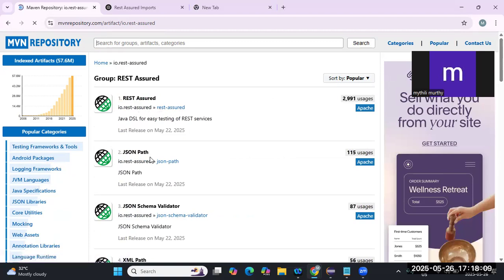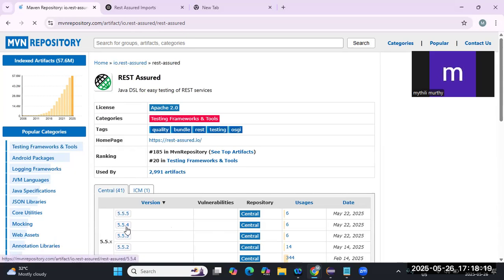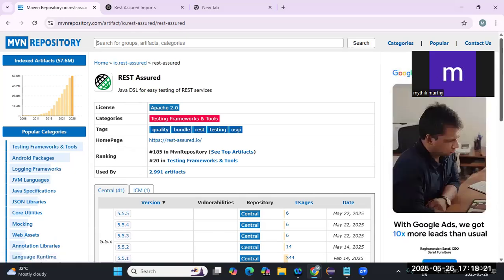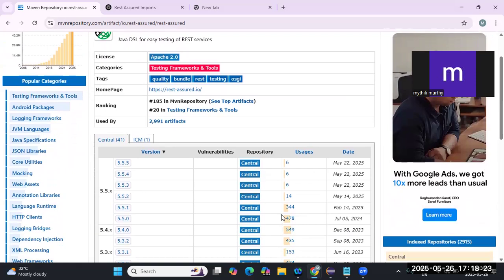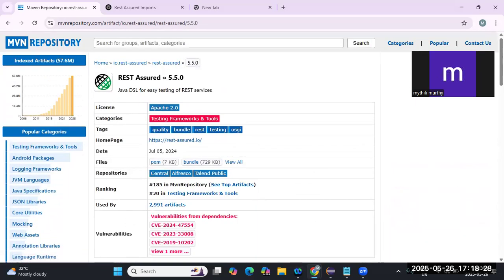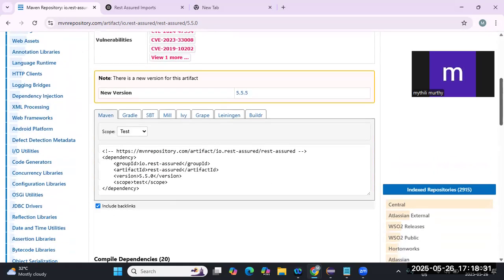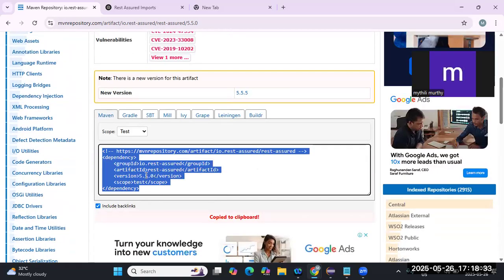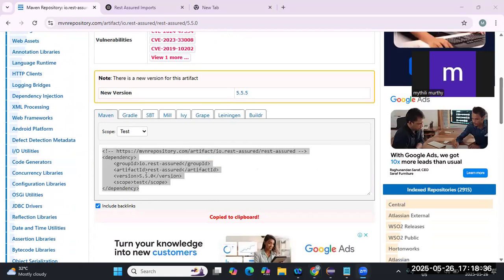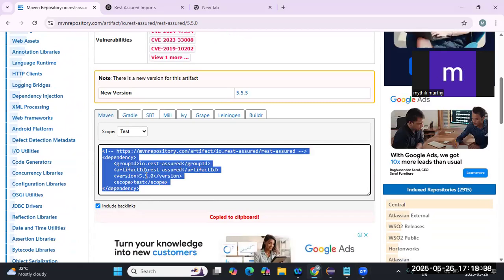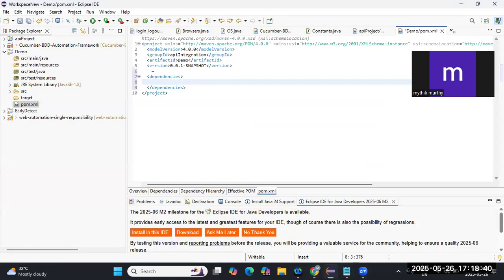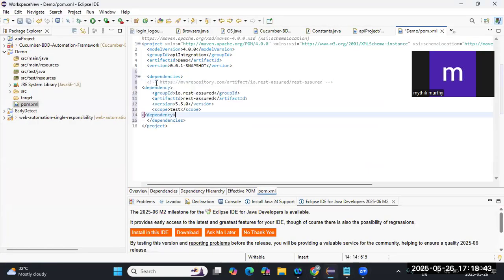We have io.rest-assured json-path, json-schema-validator, and xml-path. We need all these four dependencies. First we go with rest-assured. We are going to add the version that is mostly used, so we go for 5.5.0. You have to click this, and once you scroll the page, you will be able to see the dependency. You have to copy this and paste it in pom.xml.